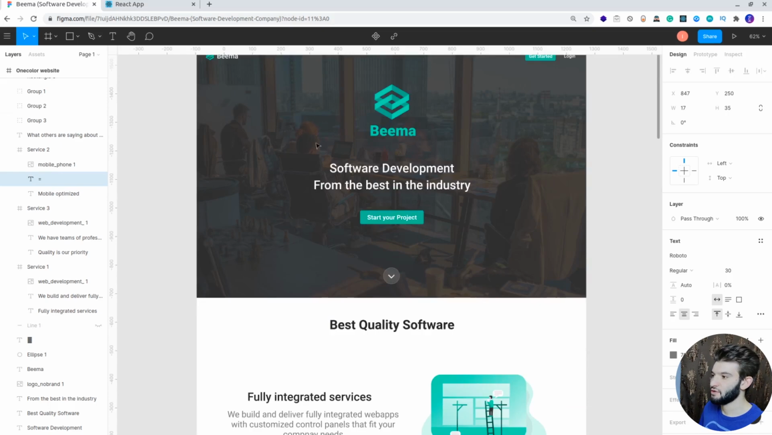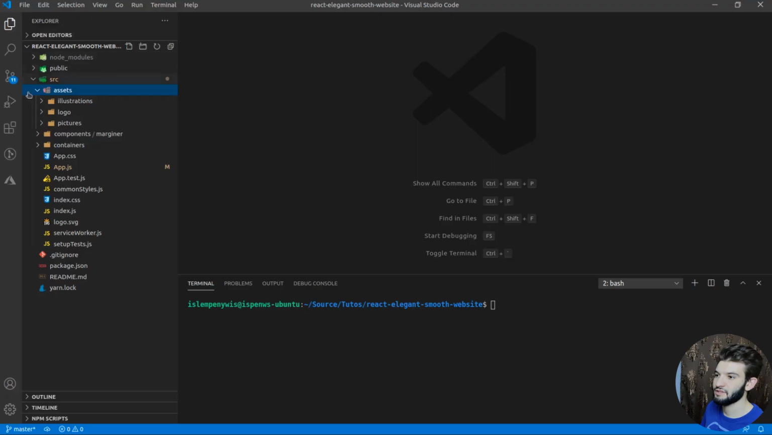So as I said before, you can go ahead into here and you can pretty much download all the logos, all the images you need, all the assets you're going to be working with through the entire project. Just download them, place them inside of an assets folder or something, and you are good to get started. So we've got illustrations, logos, and pictures right into this folder.